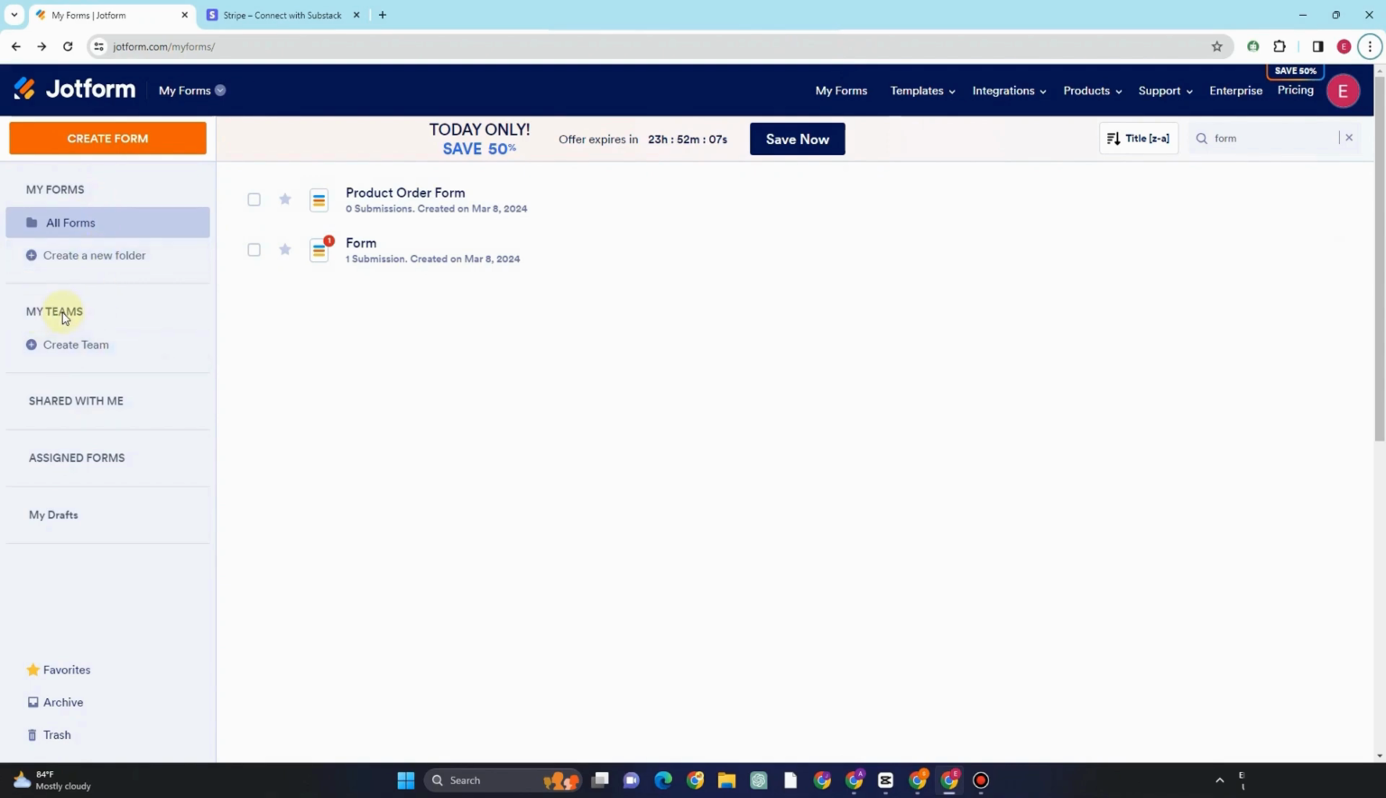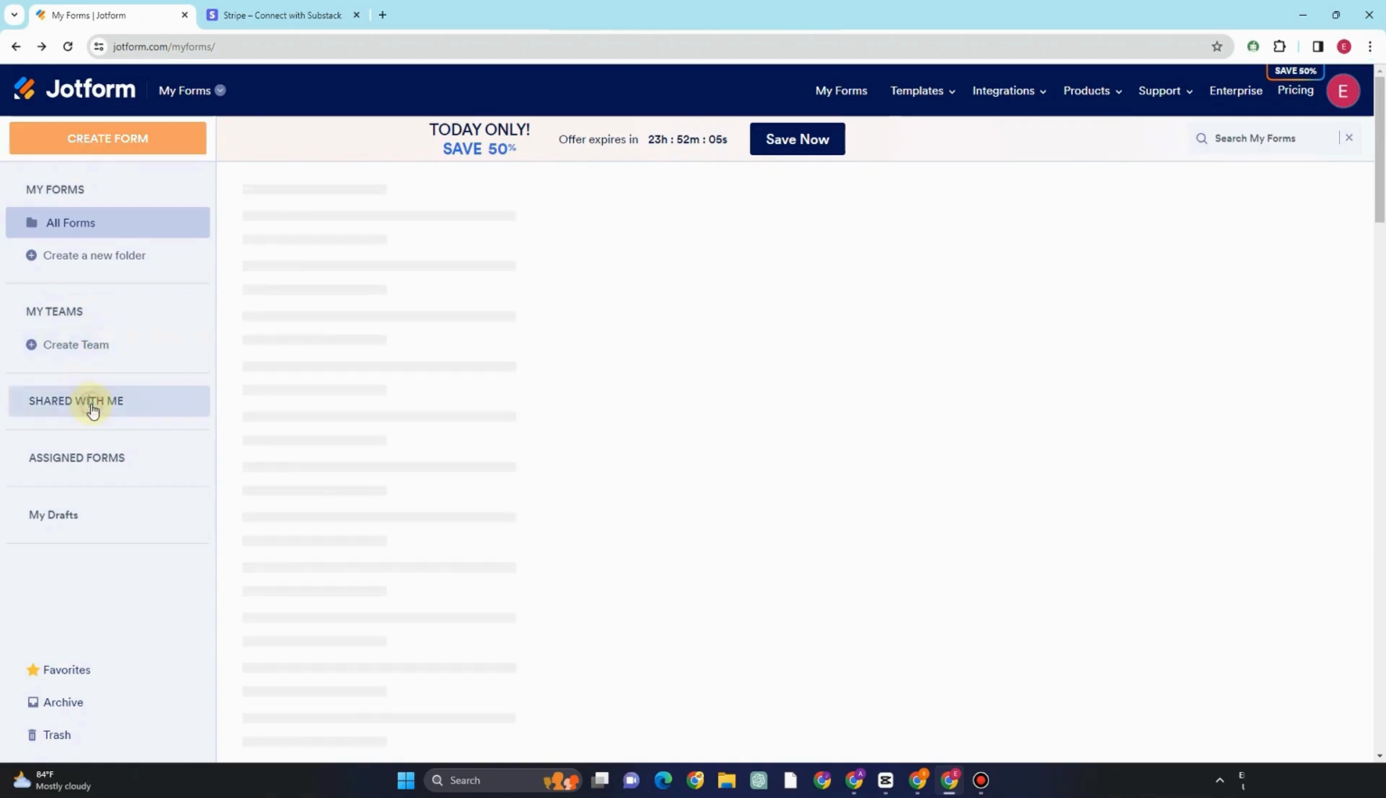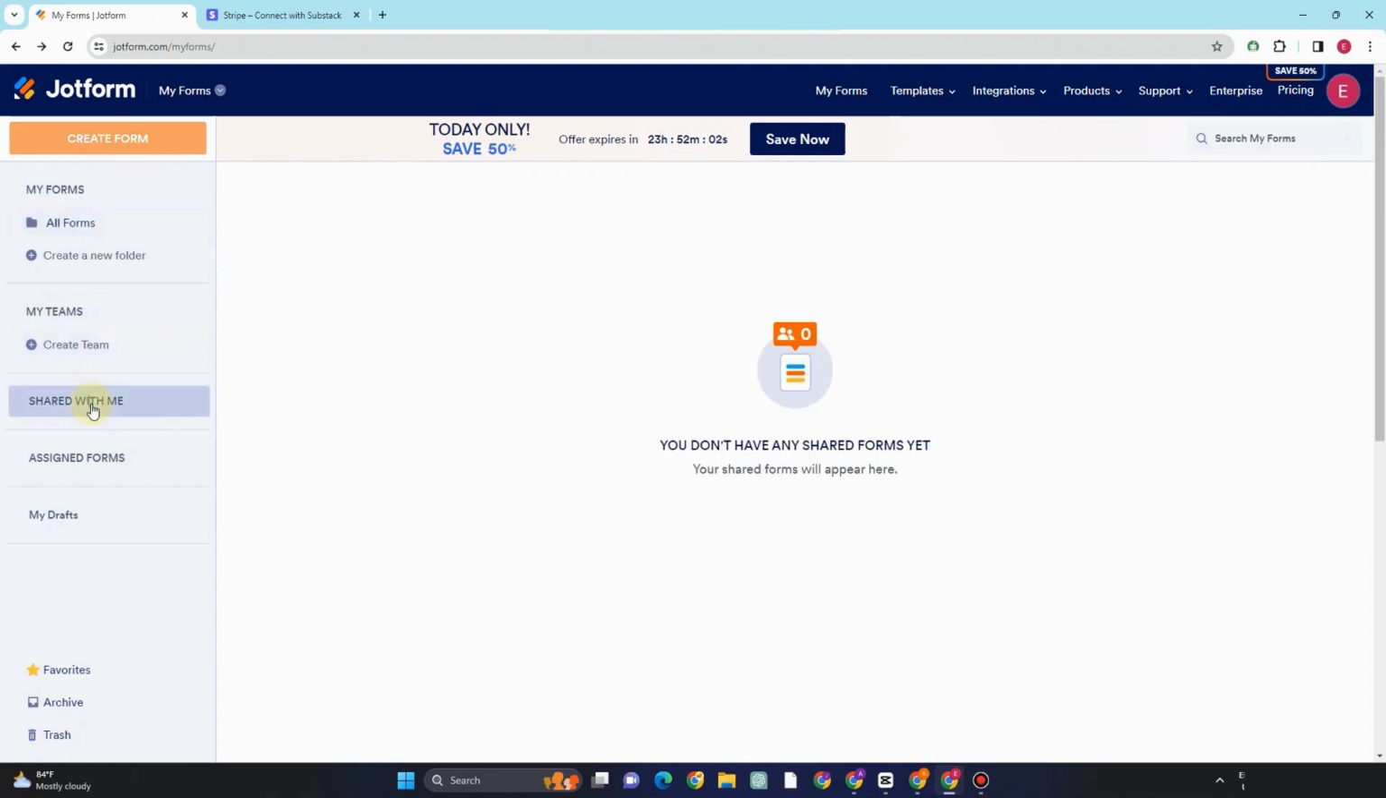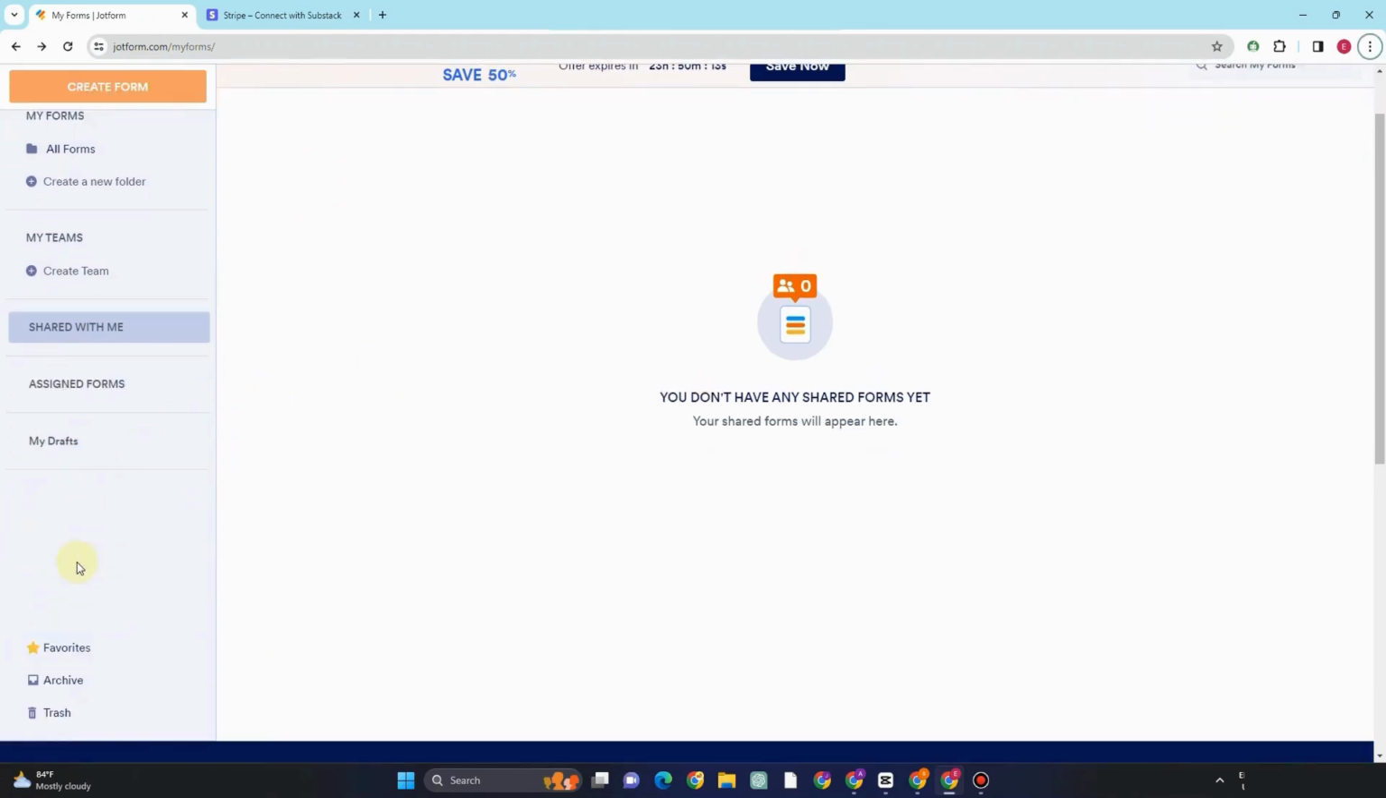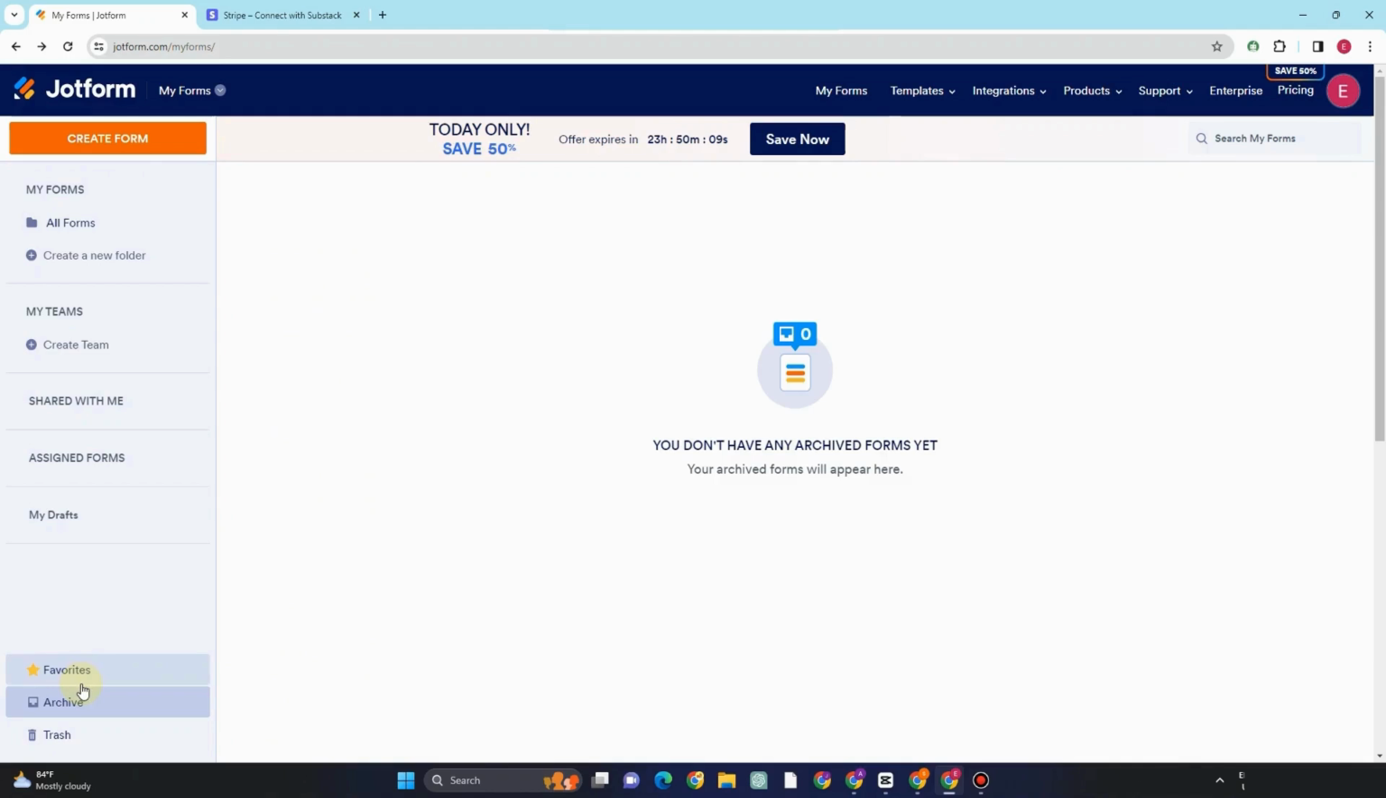And below we have here create a new folder. Under my teams, we have here create team. We have here shared with me. So you haven't shared any forms yet. If you have, then you can see it right here, assigned forms, drafts. We have here favorites. We have here archive and trash if you want to see all of the forms that you have deleted.